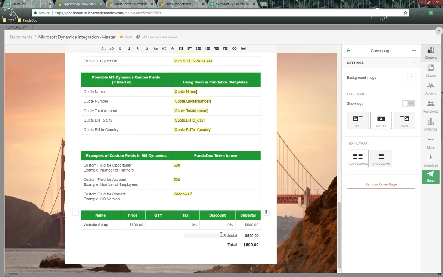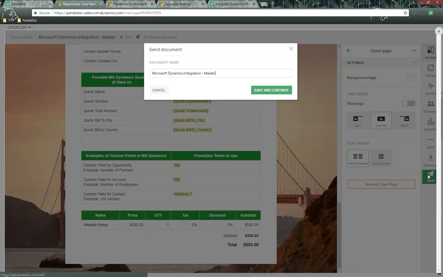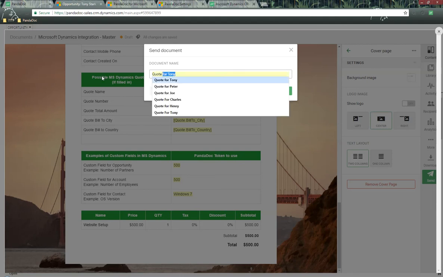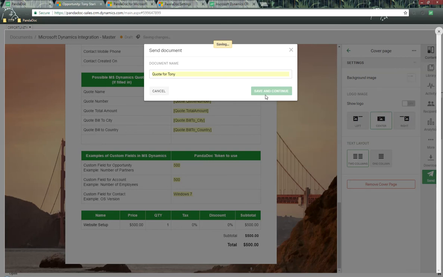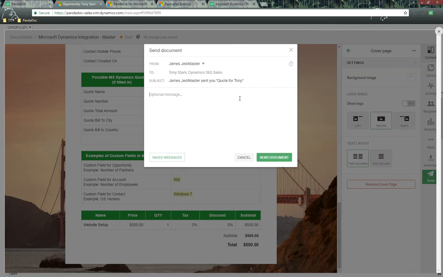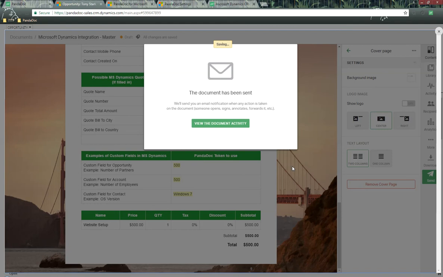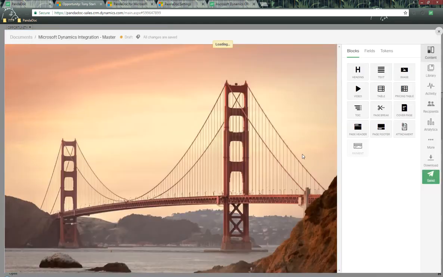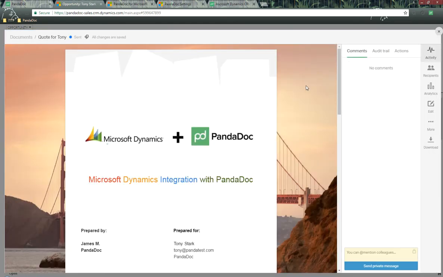Let's say we're all ready to rock and roll, and all we need to do is click on Send. We have the document name information here. We can modify this, for example, if we wanted to, called Quote for Tony. And then we click on Save and Continue. The Send Document screen pops up here. We can modify the subject message, or we can add an additional message here. And all we need to do now is click on Send the Document. And once we do that, the document has been sent. The message is going to pop up here. Do a quick refresh. And now the document has been sent out from PandaDoc to the recipient.